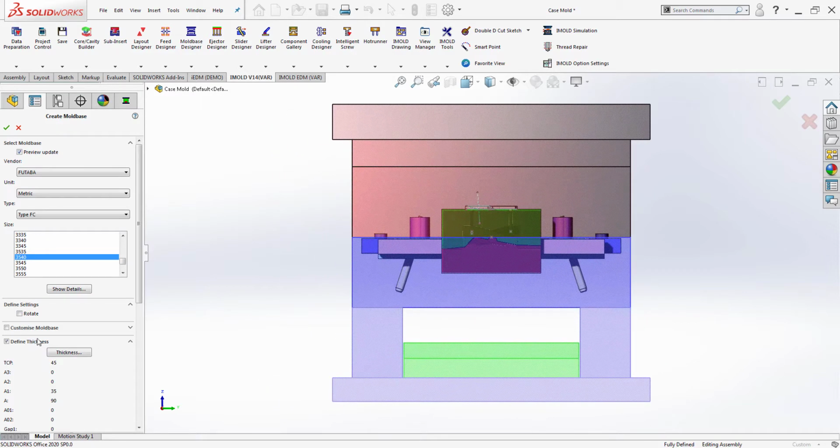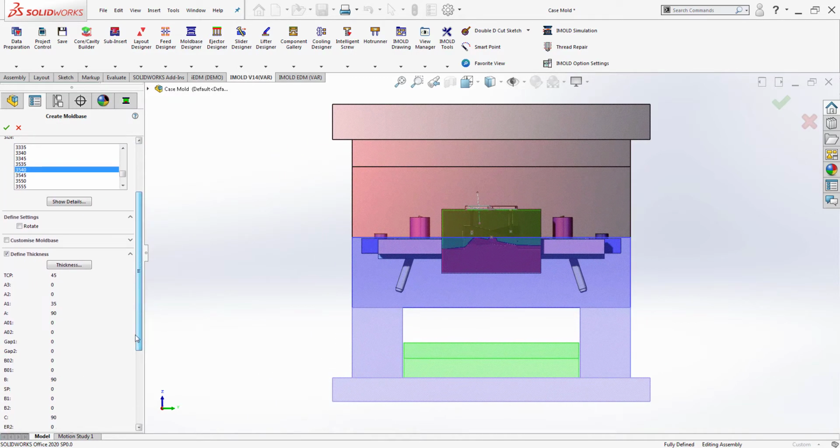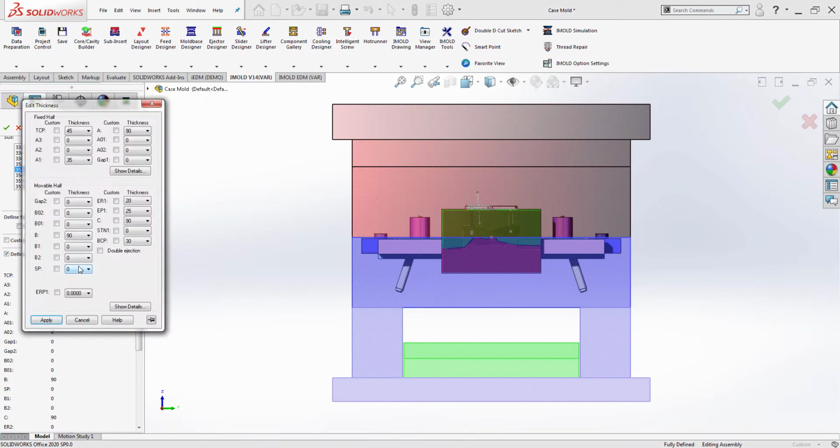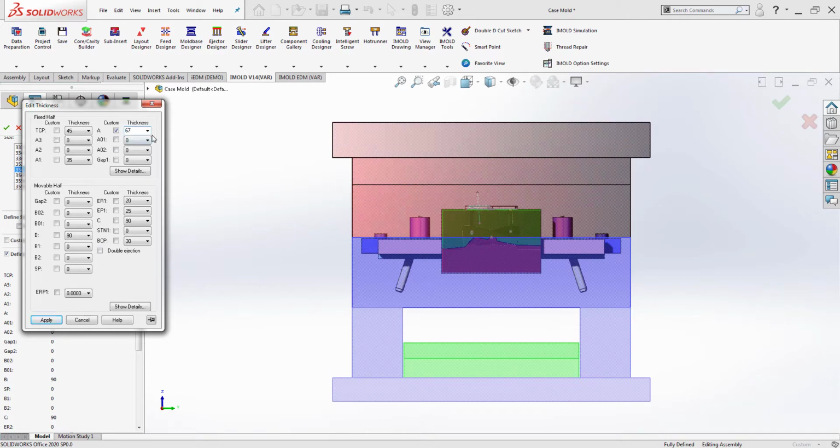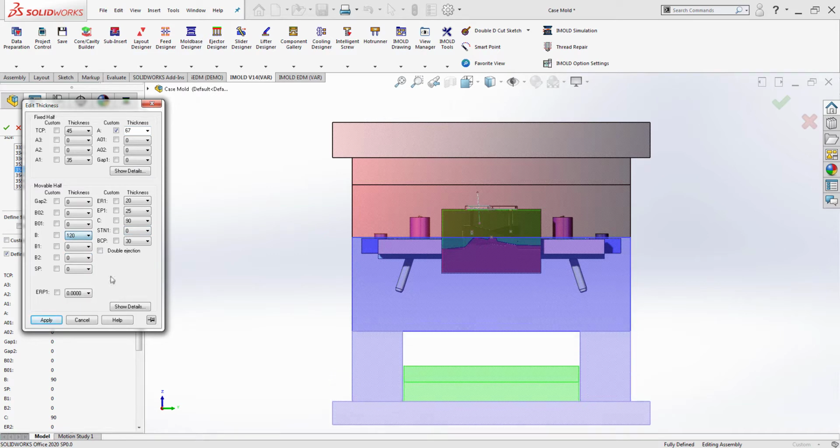Click to check Define Thickness and click the Thickness button. On the Edit Thickness window dialog, we can change the values of the mold base plate thickness based on the standard sizes as well as customize the thickness. Let's custom the A plate to 67 and choose the B plate as 120.